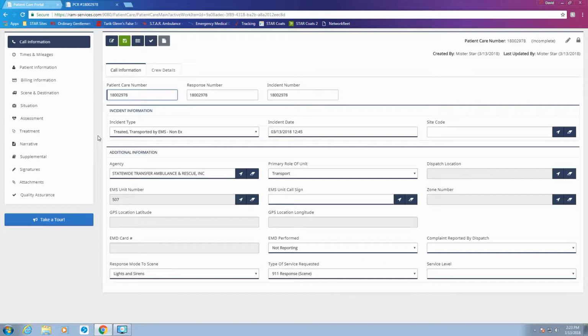run sheet. Now, obviously, some runs are different than others. Sometimes dispatch is able to get more information than at other times. Such as 911 calls, we may not even know what hospital you're going to. You may not know until you get there and discuss that with the patient. So sometimes there will be some more information in here than others. They'll put in what they can.